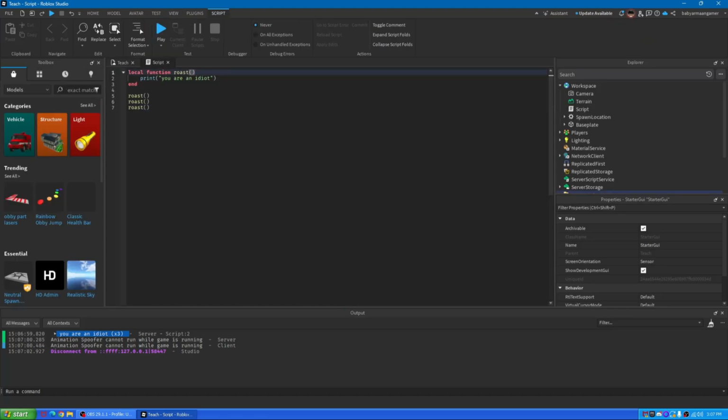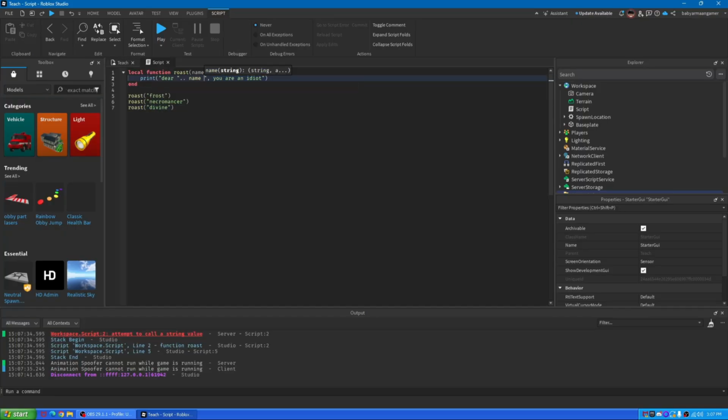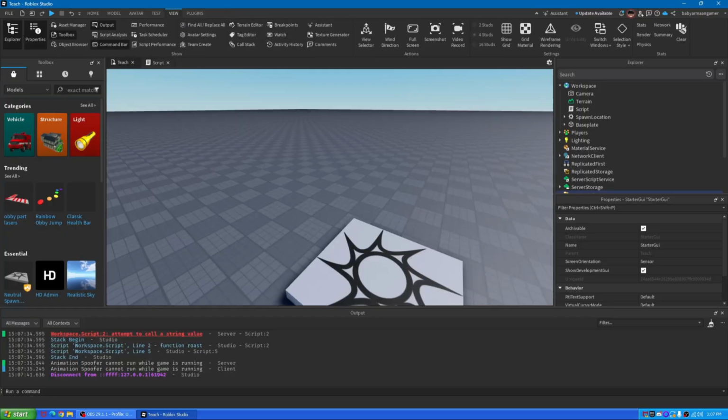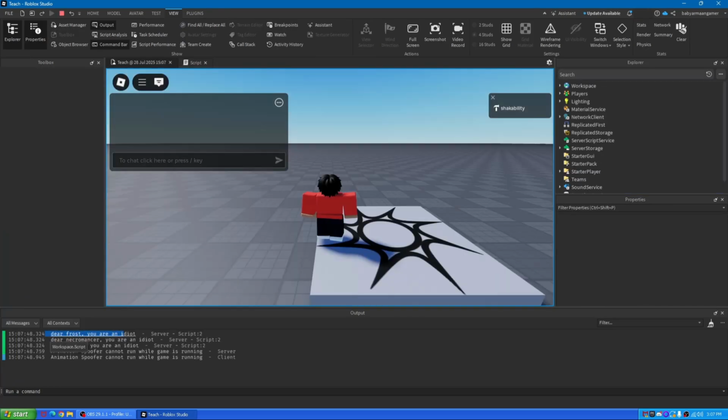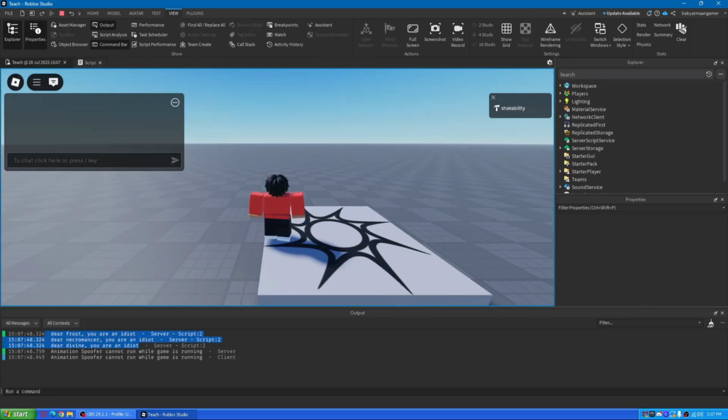You can also do parameters. So let's do name, and we can do dear, concatenated with the string name there, and we can do frost, necromancer and divine. Yeah, I forgot to put this here. And now if we run, dear frost, you're an idiot. Dear necromancer, you're an idiot. Dear divine, you're an idiot.